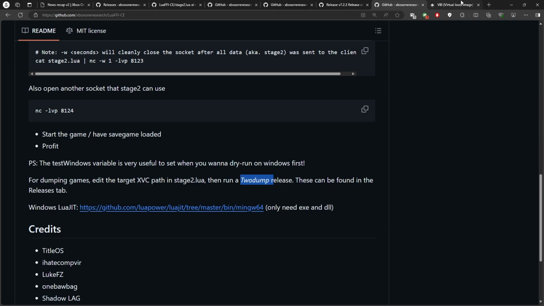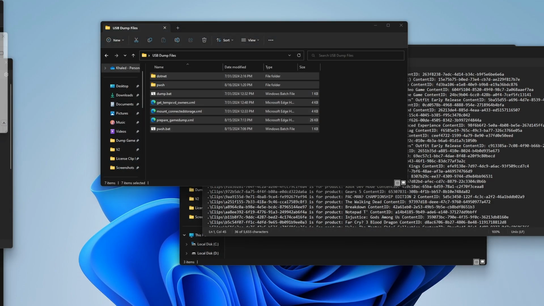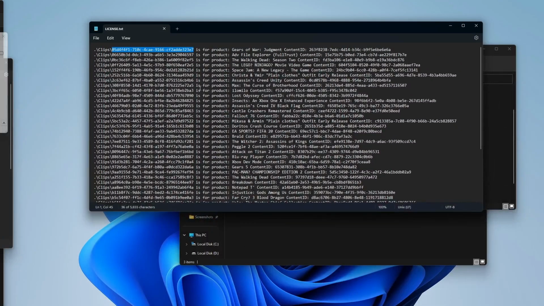So let's go and try to do that. I will try to be short as much as possible, because on my last video I got a lot of comments that it's very long. So I'll be putting in the USB drive. I will be trying to dump now. Let's take one of the smaller games. Let's take Max: The Curse of Brotherhood. So we will have this content ID, and we have this license ID.